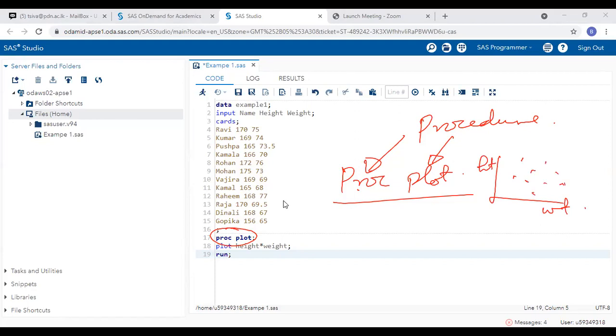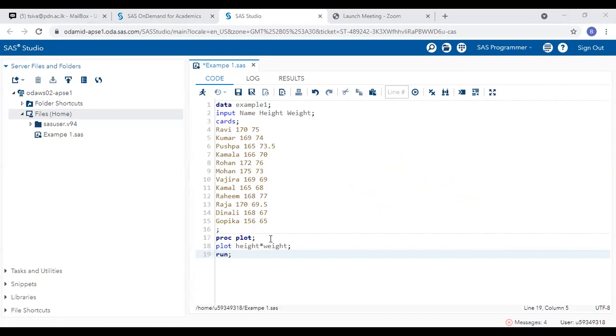So likewise, how many commands did you learn? Anybody can type it on the chat. I will look at it. What are the commands? Everybody type it. Right, so PROC PLOT, plot height versus weight. Now there's a person running here. You can submit the program. Anybody got the results? You can submit the program. It's still running.